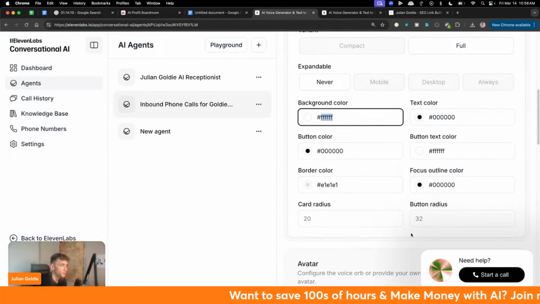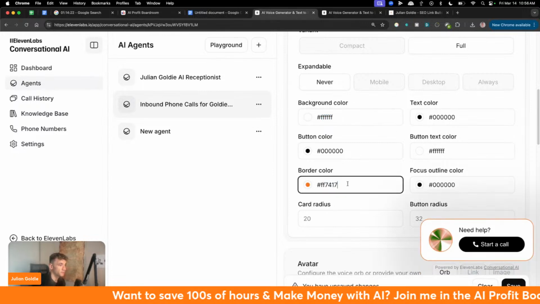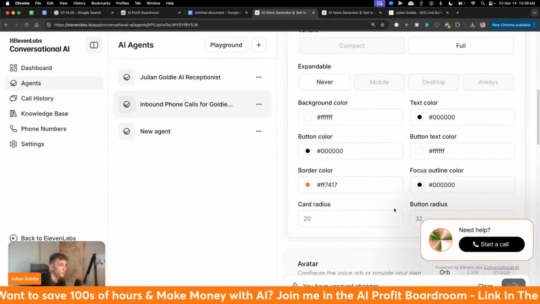I actually prefer it as white just because it looks cleaner. But you get the point. You could even just change the, that actually looks quite nice. I'm going to save that now so it just stands out.